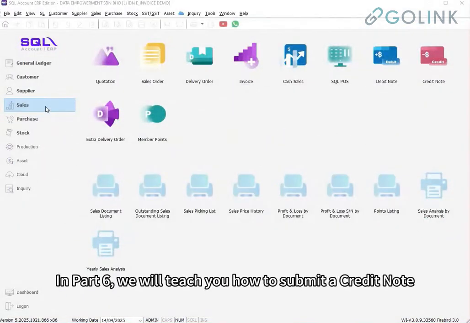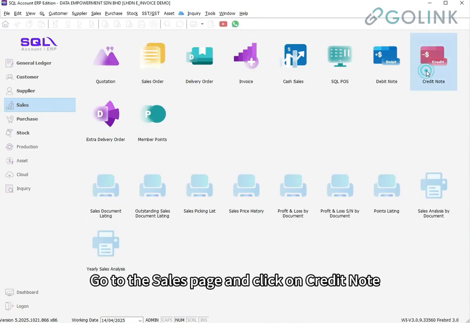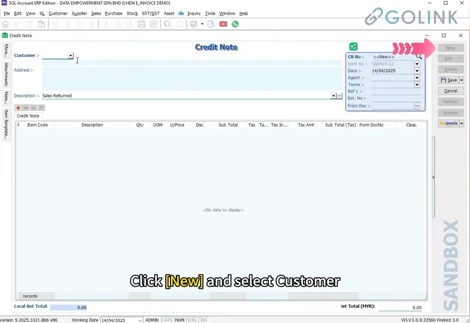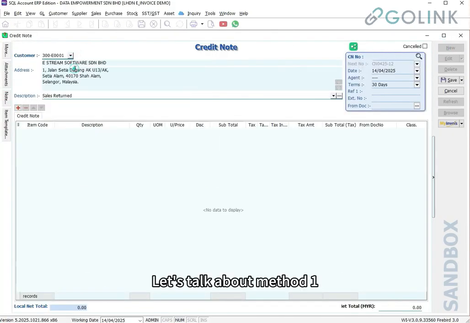In Part 6, we will teach you how to submit a credit note. Go to the sales page and click on Credit Note. Follow your usual process to issue a credit note. Click New and select Customer. Let's talk about Method 1.